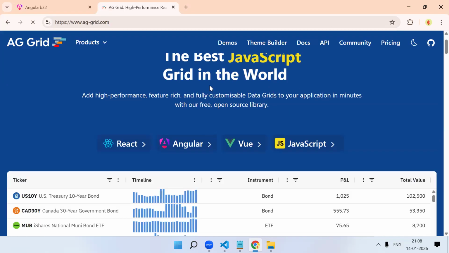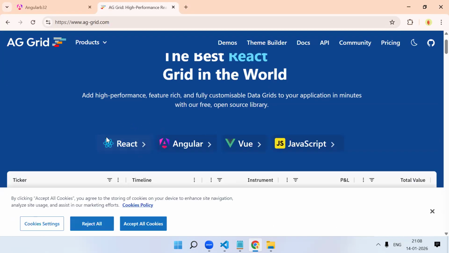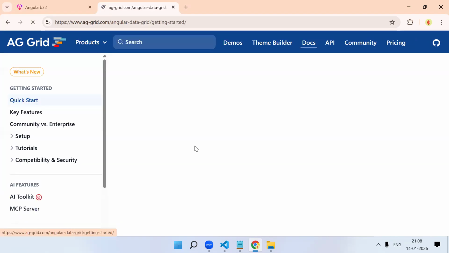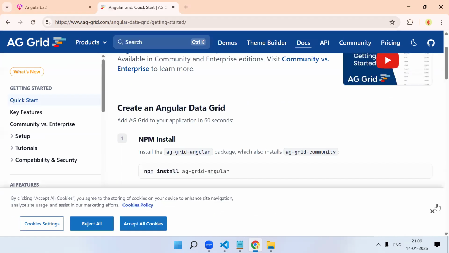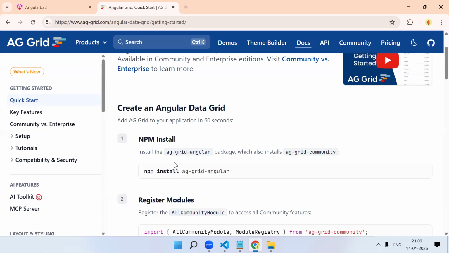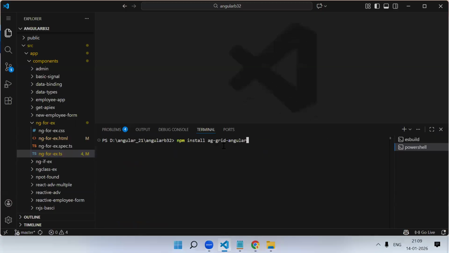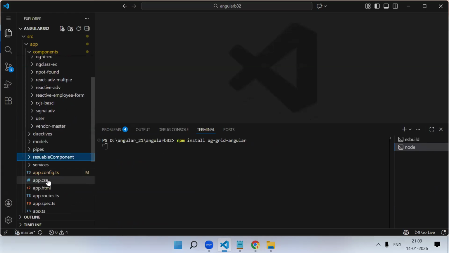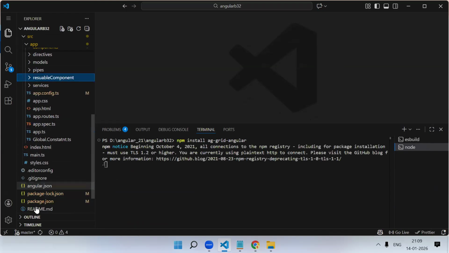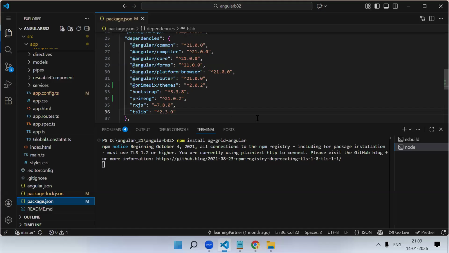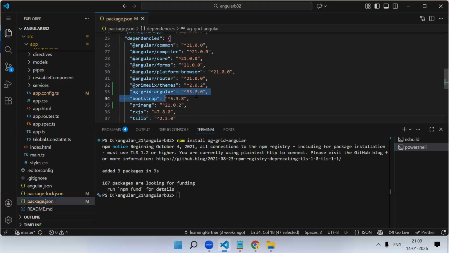So see, same application, same AG Grid library. We can use it in React, Angular, Vue, and simple JavaScript also. So for Angular, how do we install it? This is the command: npm install, the package name ag-grid-angular. Let's open a new terminal. Install it. It will again add the entry to your package.json. So this entry got added.